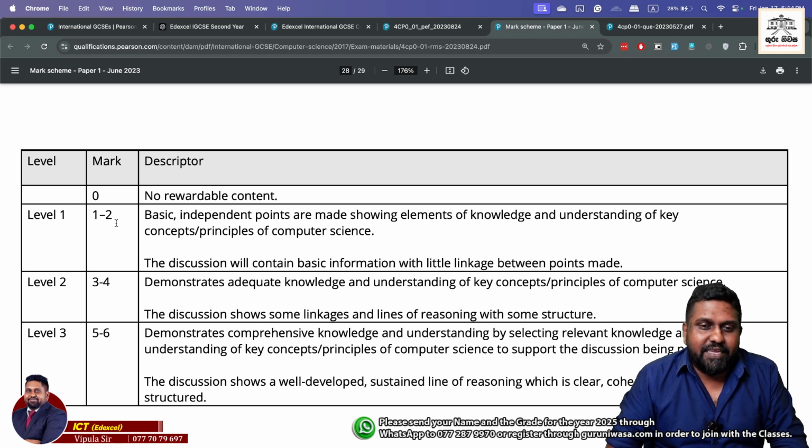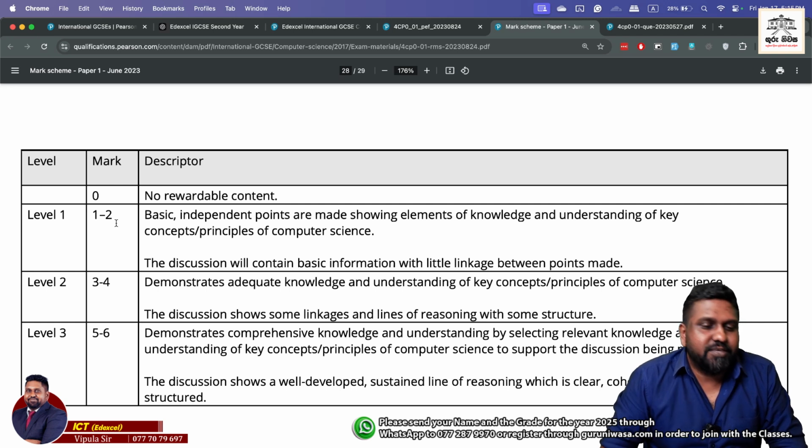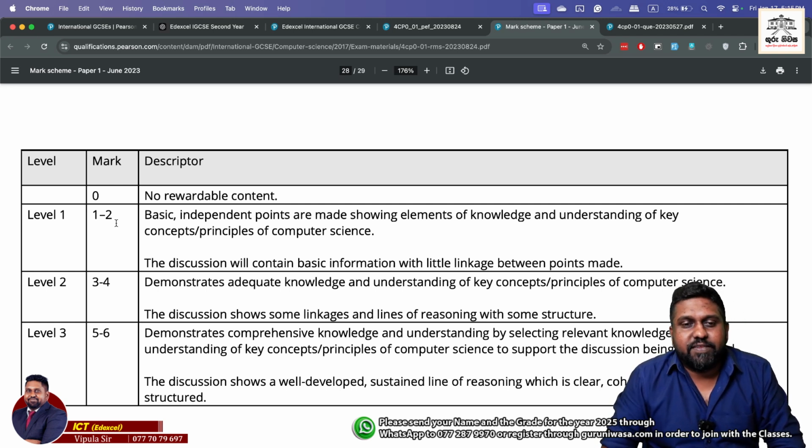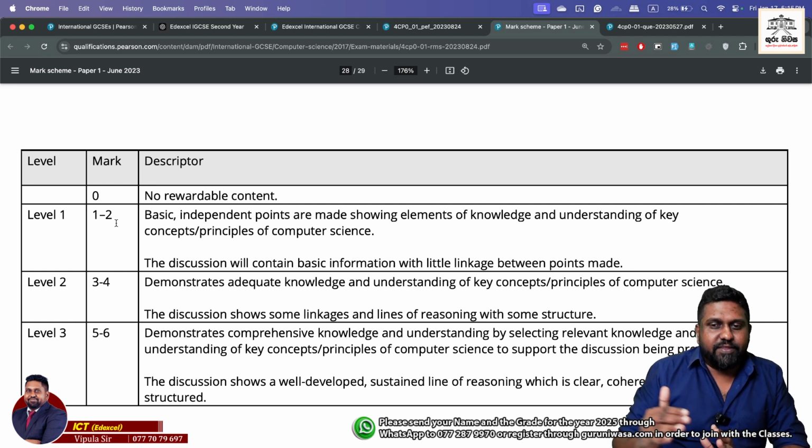Okay, then level 2 is the same thing, but in this case it is expecting a little bit of a higher knowledge than what was discussed before. So it says demonstration of adequate knowledge and understanding of key concepts. Okay, just to make sure that you demonstrate, you show that you know some knowledge. So that is again based on the key concepts and the idea which you write down.